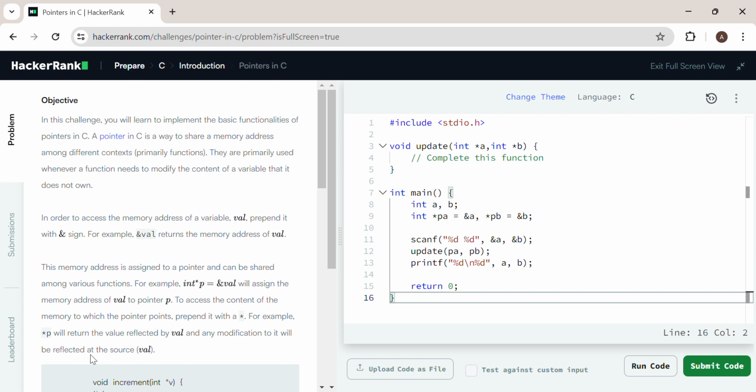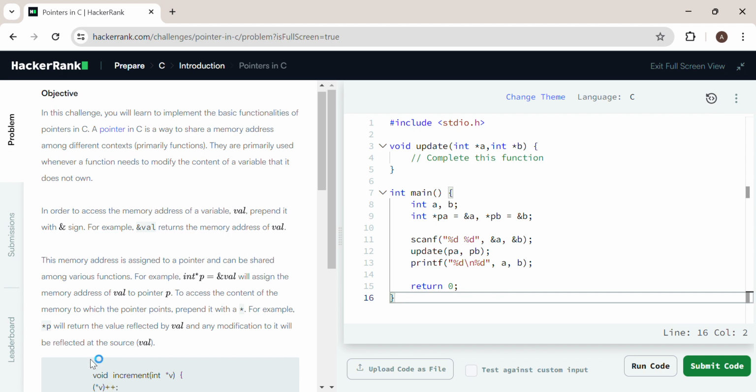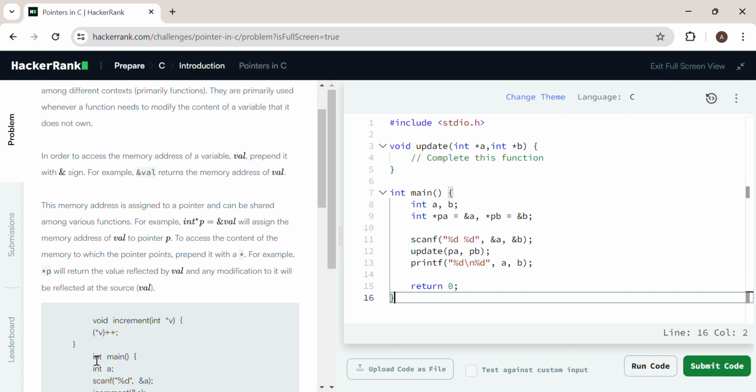So let's first understand the task. The task is to work with pointers in C. You need to write a function that takes two integer pointers, updates the values they point to, and then these updated values will be printed by the main function. For that, here's what you need to do. First, modify the value of the first integer pointer to the sum of the two integers. And second, modify the value of the second integer pointer to the absolute difference of the two integers.